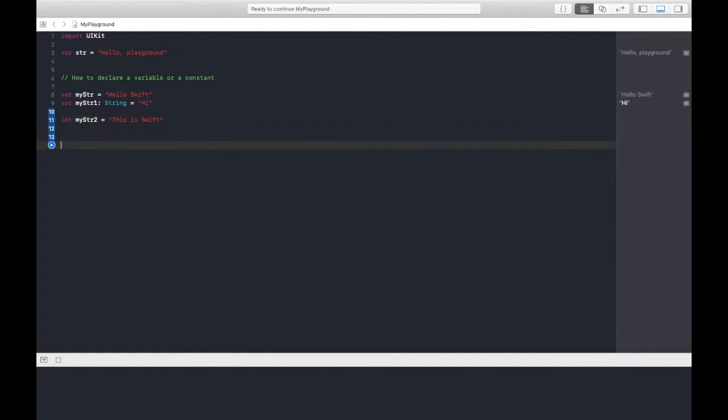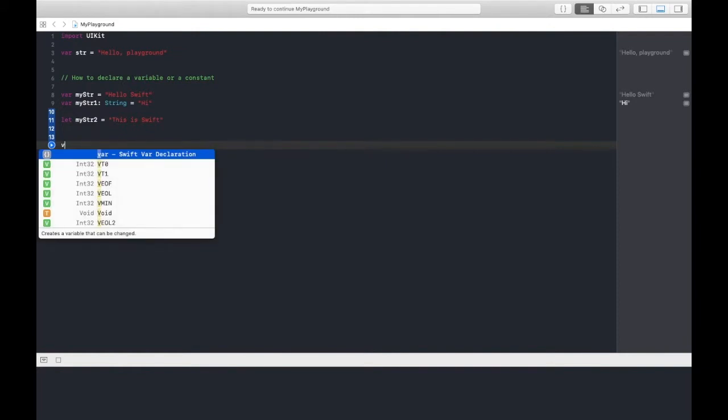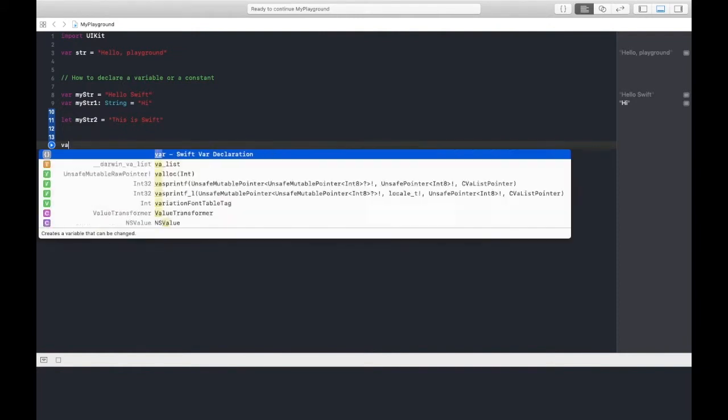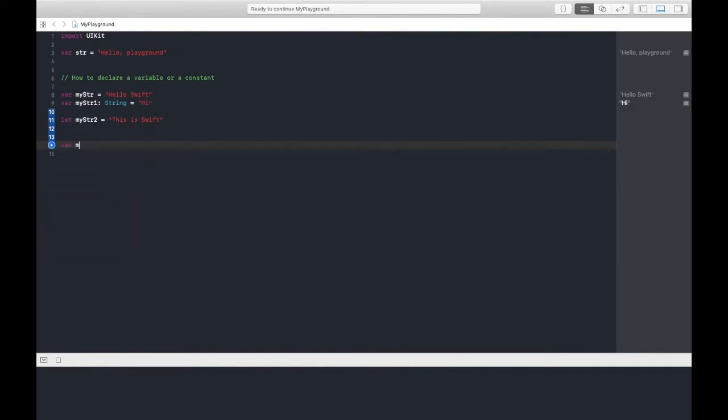Now let's see how we can declare an empty variable, whether it is a variable or a constant. So with the var keyword, mystr3 equals double quotes. This is enough to declare an empty variable. And if you want to give its notation, like its type, you can give it this way.